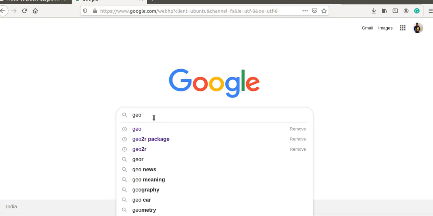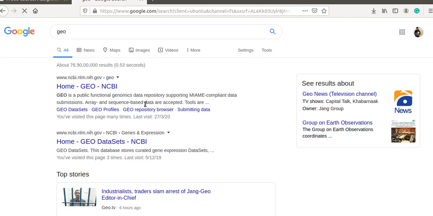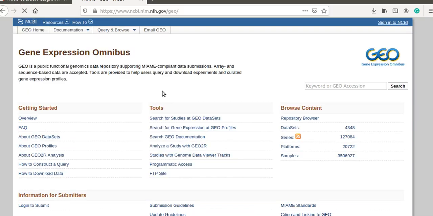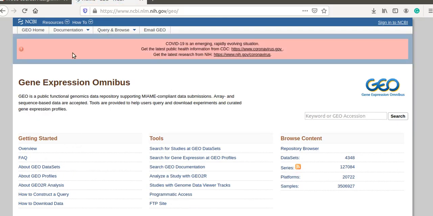So I just type GEO and now we have a link for the home page. So I just click here and now we go to the home page. Here is the home page for the GEO database, and now we have to go to the resource.